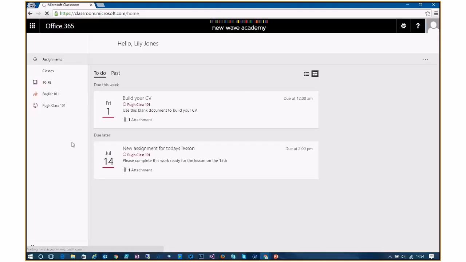And you can see those two assignments that are there. Now this is the assignment landing page. So if she had lots of classes and lots of assignments, they're all going to appear on this page. So let's go in and let's do that one for the 14th of July.